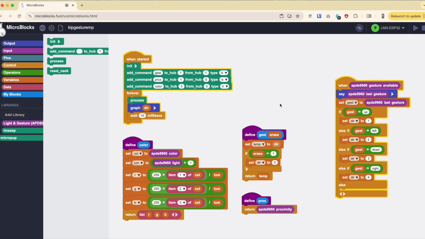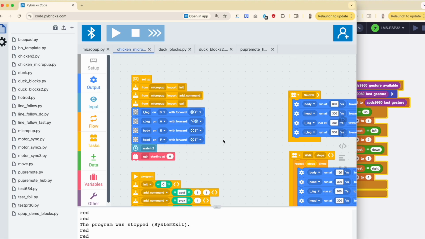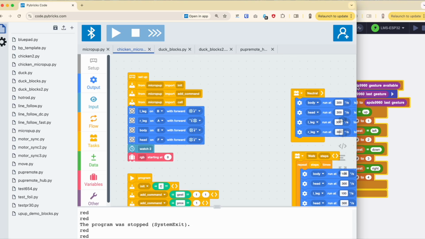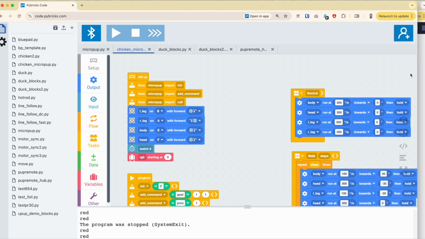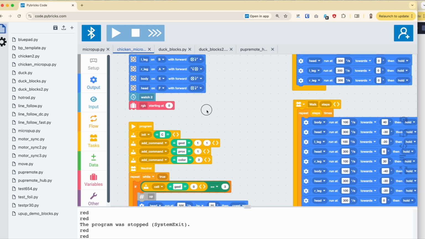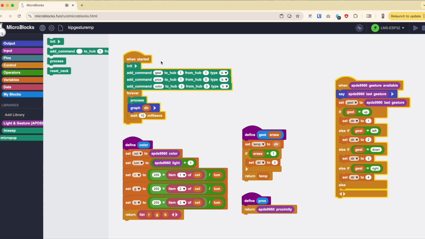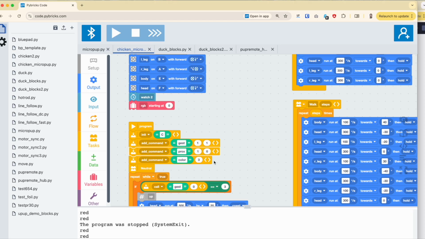So you can send a 0 or 1. Now let's go to PyBricks to look at how this works from the PyBricks side. Here also we import micropub and the init, add command, and call, and then as soon as the program starts, we add the commands. It looks very similar: gesture, proximity, color, 1 1 1, 0 3 0, 1 1. I could also add 0 0, so you actually make it look exactly the same.